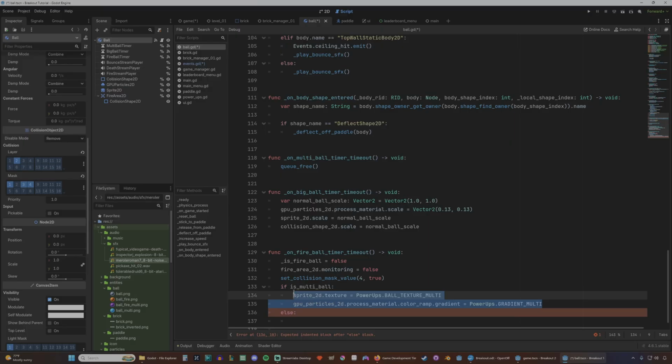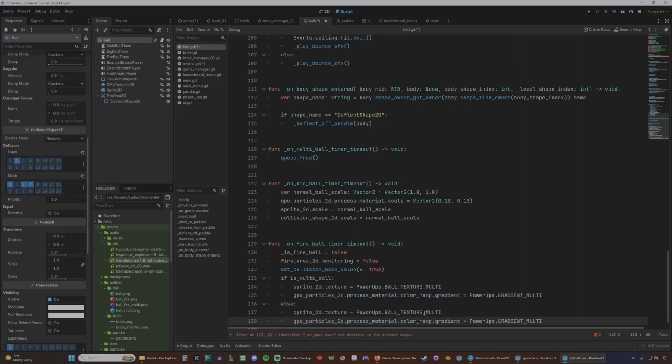We will copy these two lines, and we'll set that ball texture normal and gradient normal. So I'm kind of doing this a little backwards and a little all over the place because I set this up already.